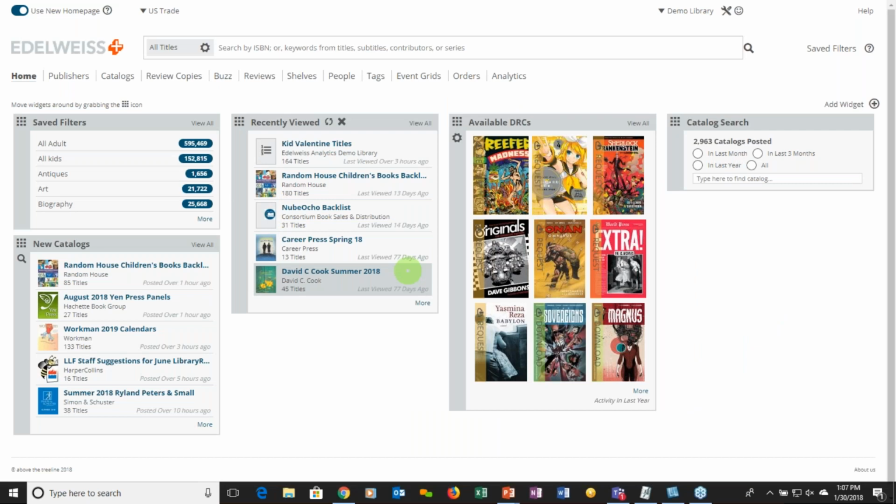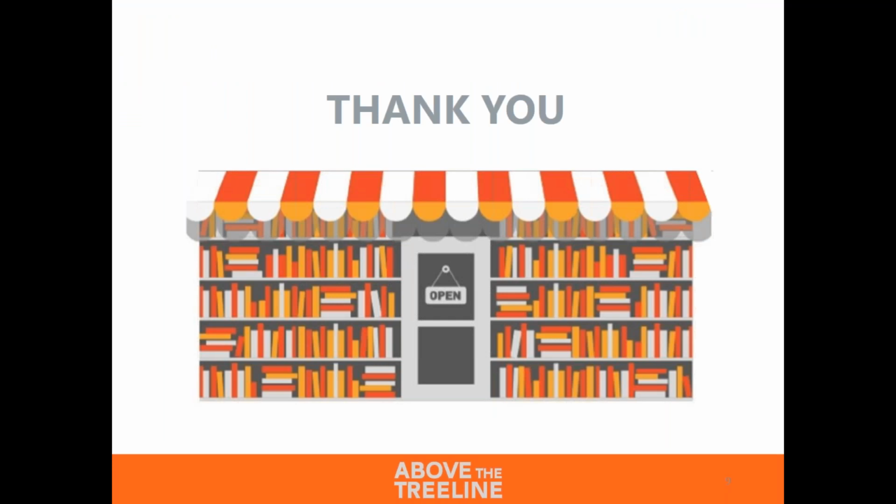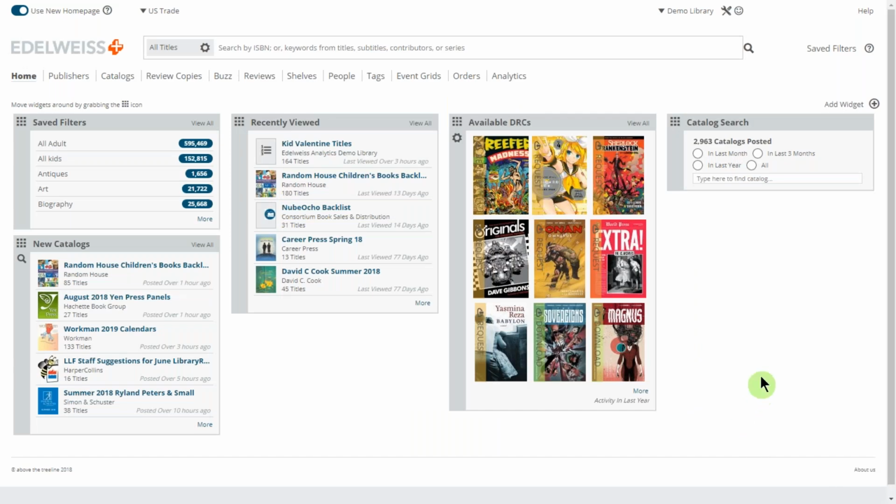So hopefully you can see my Edelweiss screen now. So again, we're going to do a quick overview of what Edelweiss Plus is, and just a little bit about navigating around, just to make sure that you understand where you're looking, the tools that are available to you, and that sort of thing.